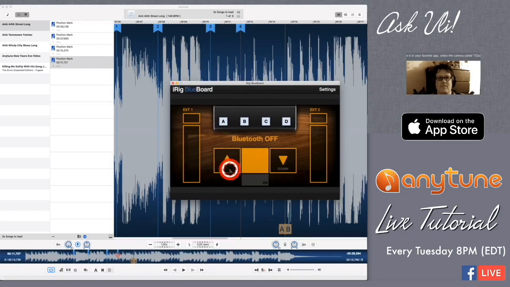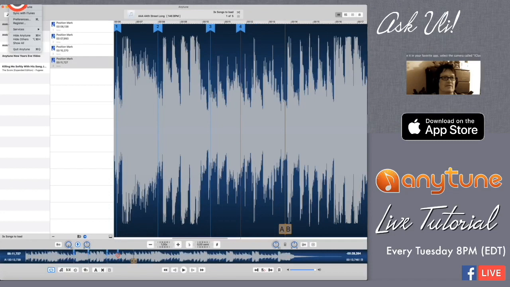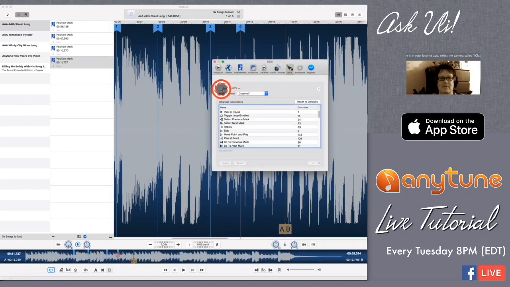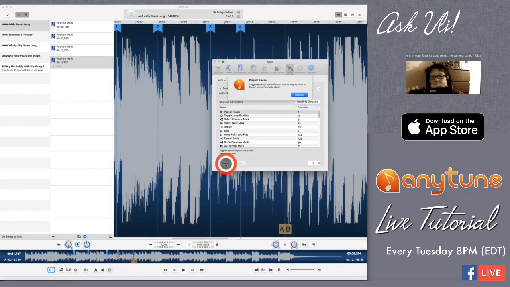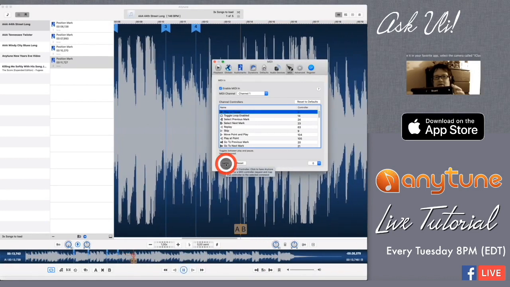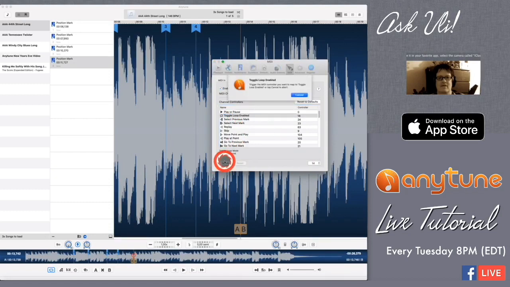So let me show you quickly. We go up here in Anytune to Preferences, and then MIDI, enable MIDI. And now let's say I'd like to address play and pause. I press on Learn here, and then I take the pedal and press button A. Switch the pedal on, okay. I press A and it's already working. On, off, on, off. Okay, for the next button I want to take loop on and off.